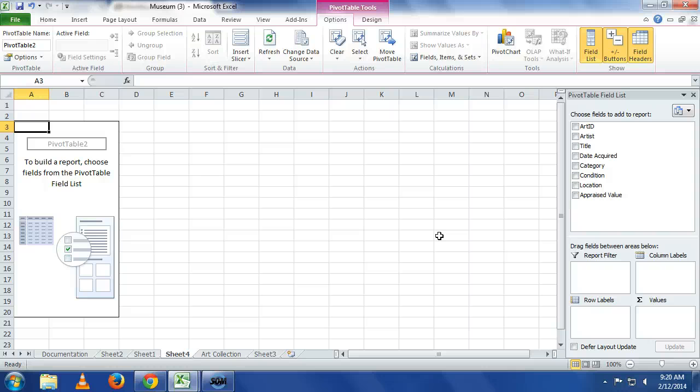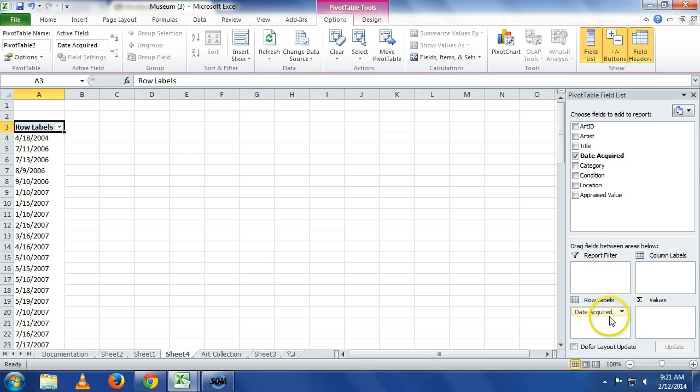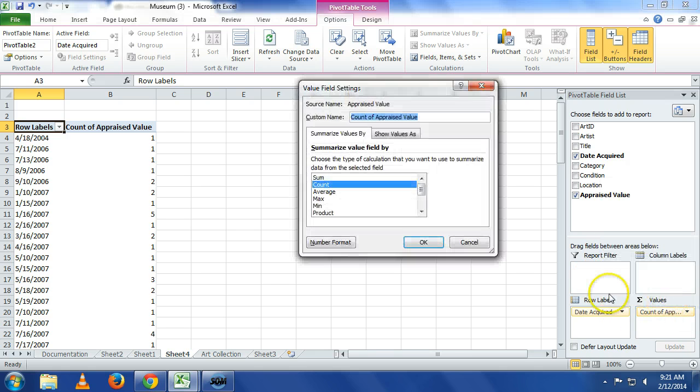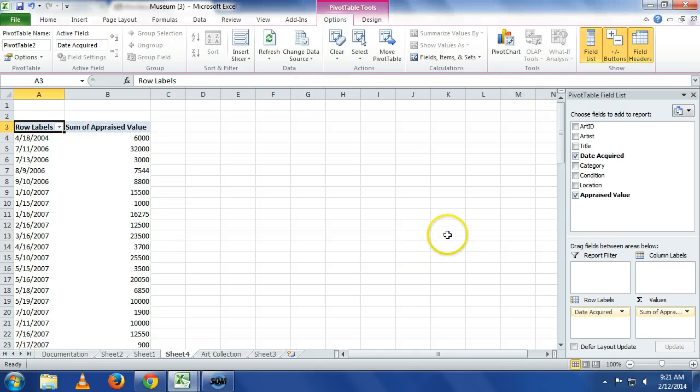Okay, now this time I want to look at this stuff instead of by condition or location or category. I want to look at this stuff by date. Okay, I want to know when things came in or when I acquired this. So I'm going to take this date acquired and I'm going to drag it down to row labels. And let's look at appraised value again. So count of, let's change that to sum. So I know how much I acquired on a given day.